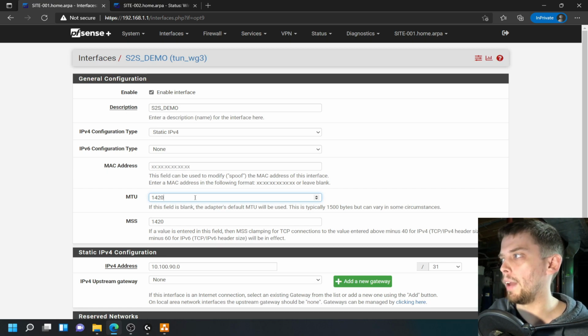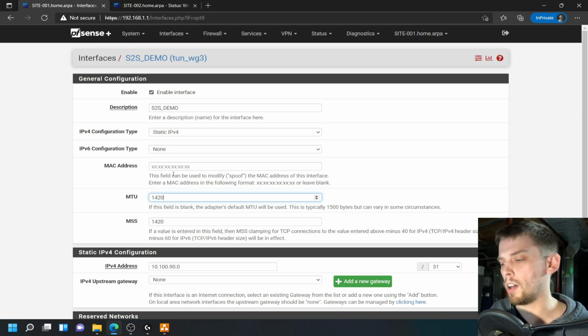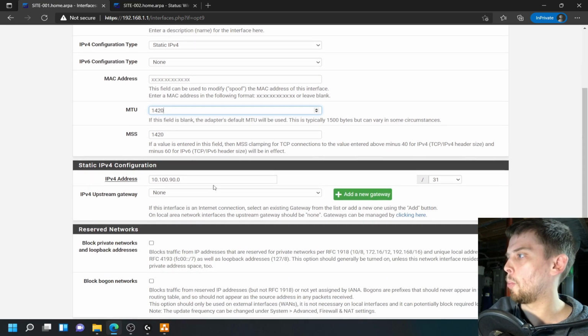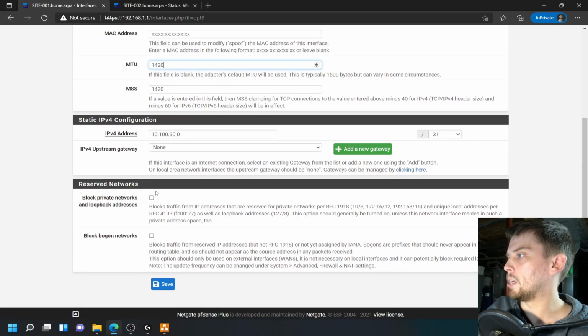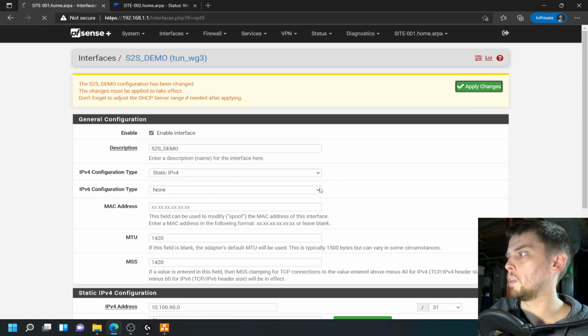So that's kind of the logic behind that. But pfSense, again, doesn't really know that this interface is a WireGuard tunnel. So if you leave that blank, it's just going to use a default MTU of 1500, which is going to cause fragmentation and whatnot. So go ahead and set that to 1420. It'll help in the long run. Again, we don't want to block private networks because this is a private transit, and we can just leave everything else blank, and we can click save and apply.